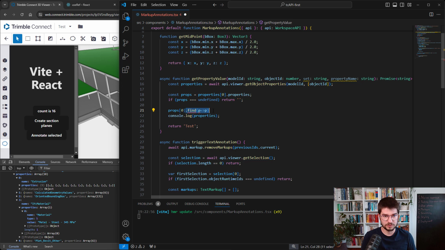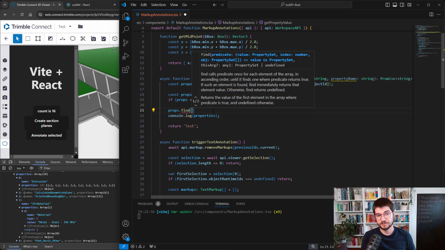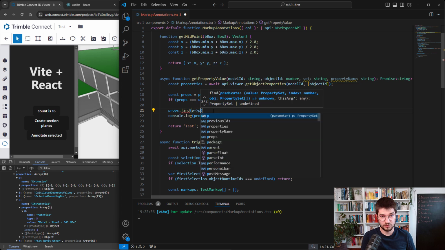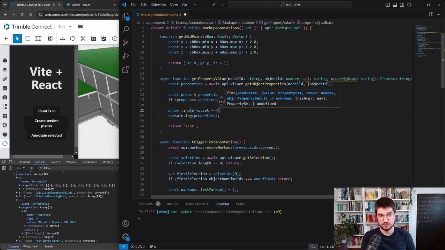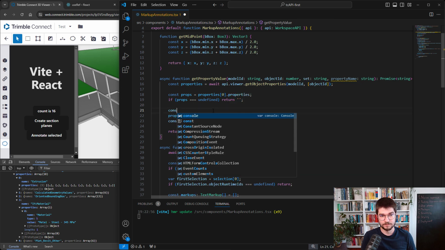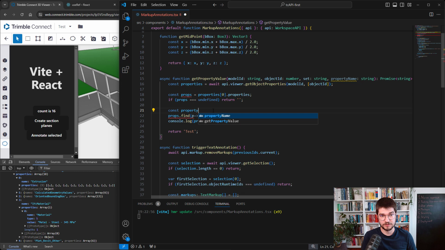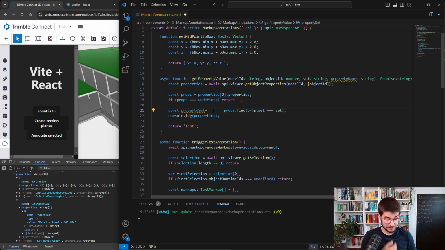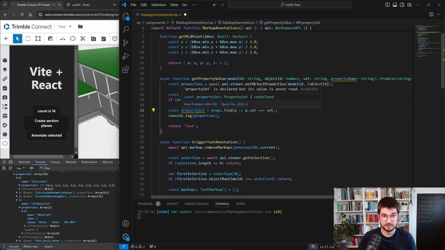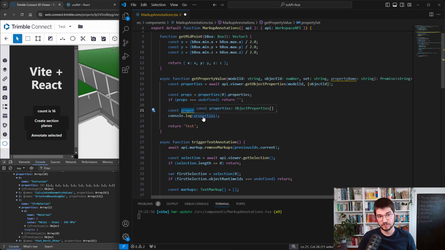I have skipped one more thing. So here, sorry, this is the place where it should be. I was working on the first element on that list. So now I want to find the property with the set which will be equal to our provided set. Okay, property set. Let's name it like that. And let's try to display it.